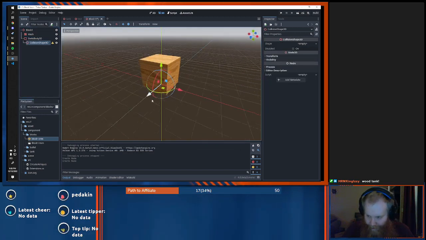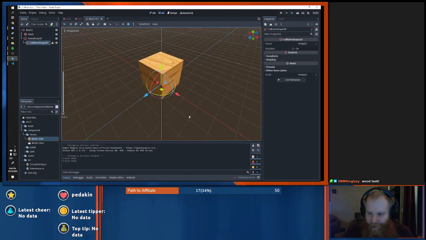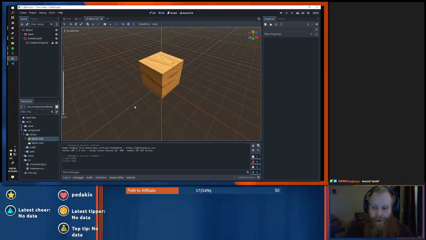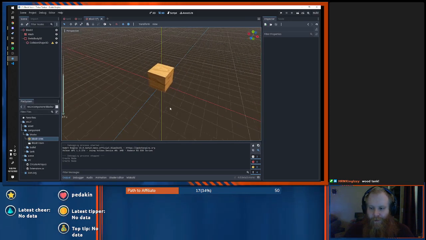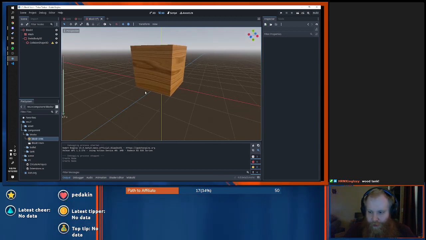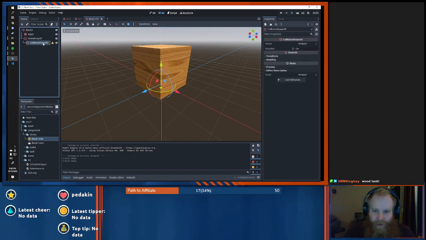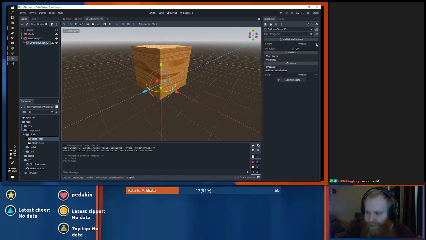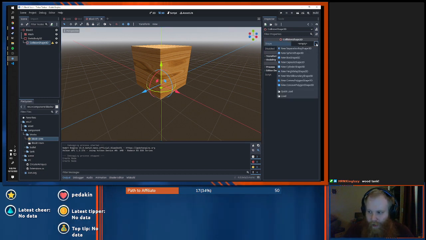Because while it has a mesh here, it doesn't actually know which parts of this mesh are collidable. If there are hollow parts of this mesh, it wouldn't know if units could go into that hollow part or anything like that. So this is where we're going to tell it exactly what shape it can be collided with, or what shape of it contributes to collision.